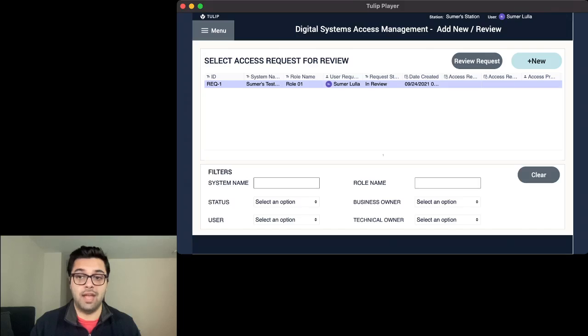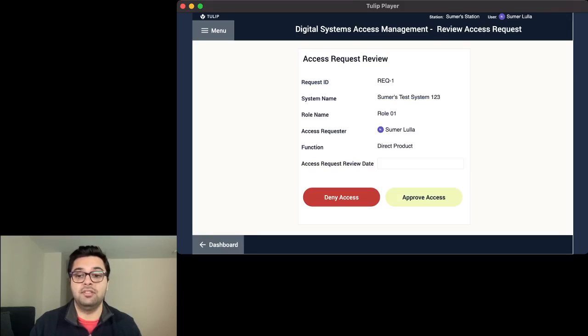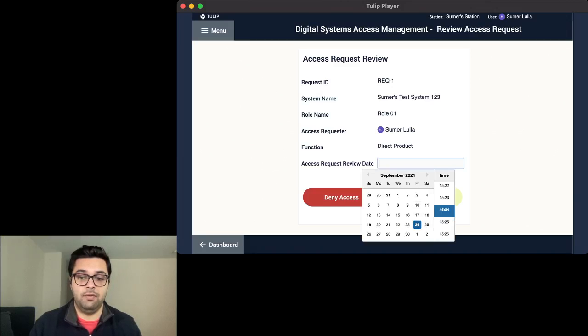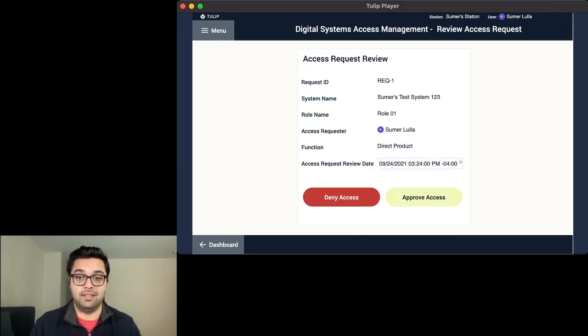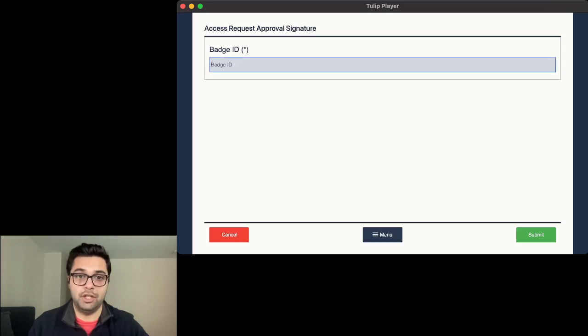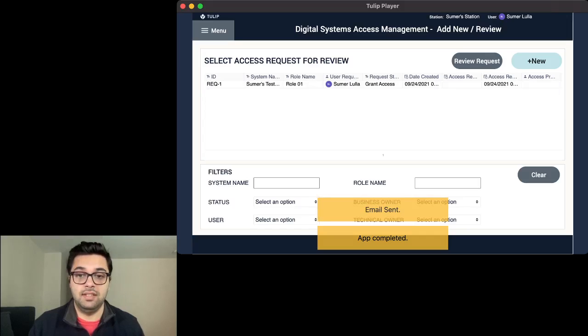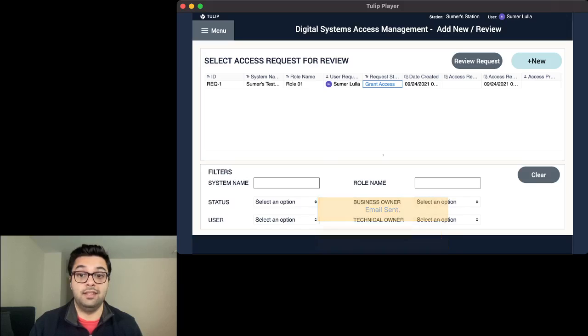So going into review the access request, as I am the business owner, I can actually do this myself. And putting in an access review date of right now, I will choose to approve access and sign in with my badge ID to complete this process. And what this says is that I have been told to grant access, and the technical owner actually gets an email saying that he or she or they need to grant access to me to this system.